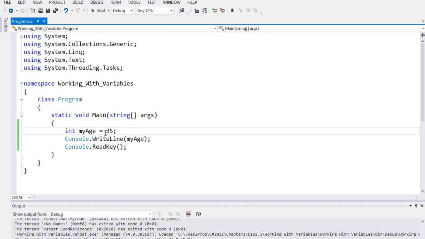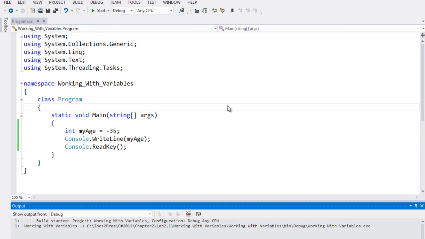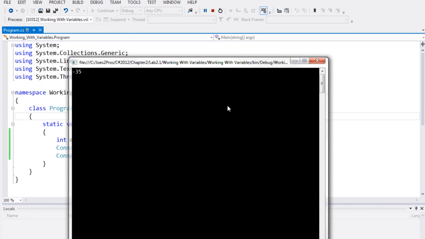Can an integer store a negative number? Let's say my age is negative 35. A little time travel. I will be born 35 years from now. Yep, negative 35 can be held by an integer.